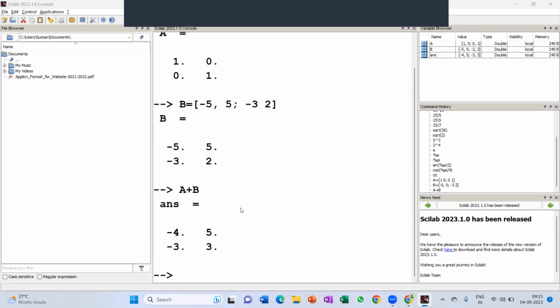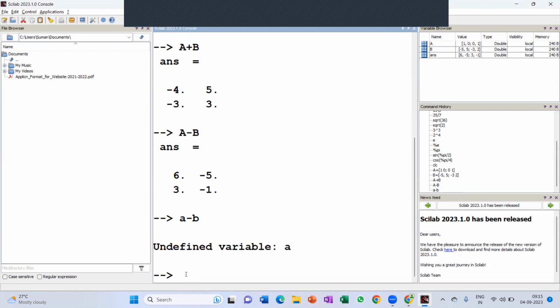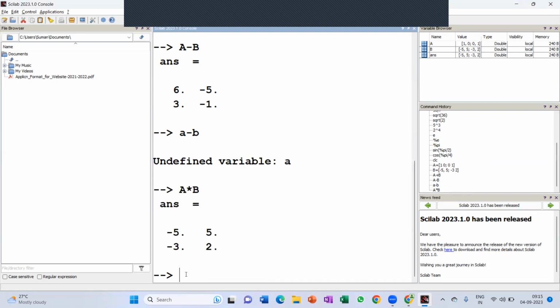This was about adding. Similarly, I can subtract two matrices. For that, I have to write A minus B. Remember, it is case sensitive, so you cannot just type lowercase a minus b, as it will show you an error. Since you have stored the matrices in capital A and capital B, only those you have to type. Otherwise, you are going to get an undefined variable error. Okay, so this was about addition and subtraction.